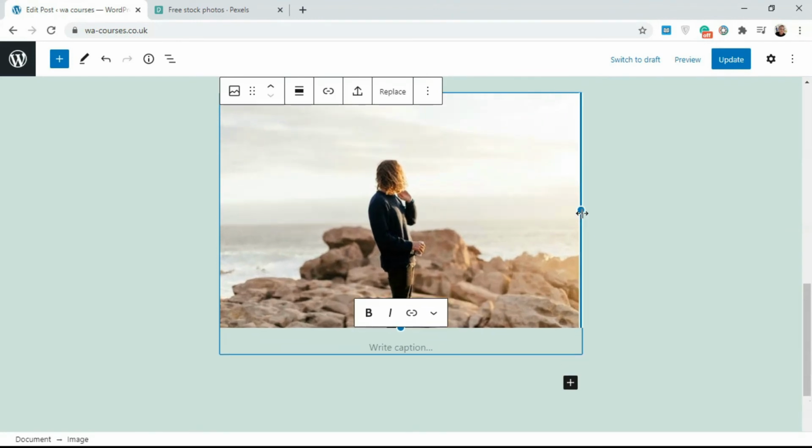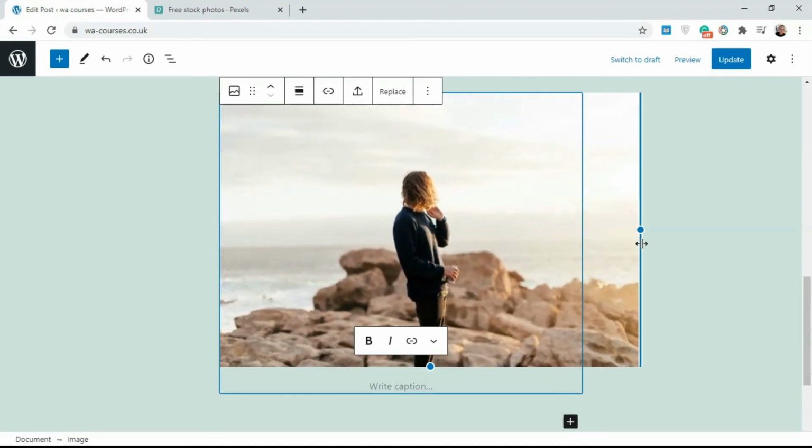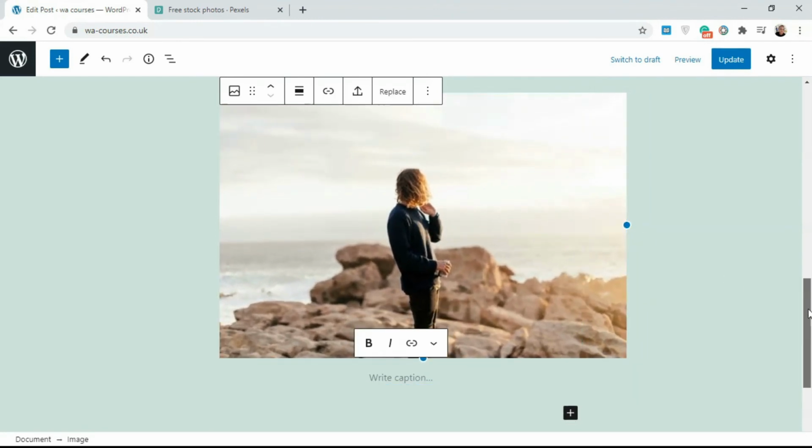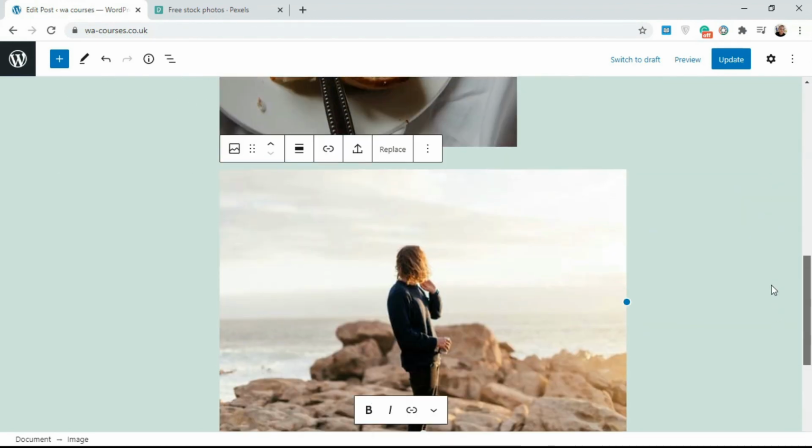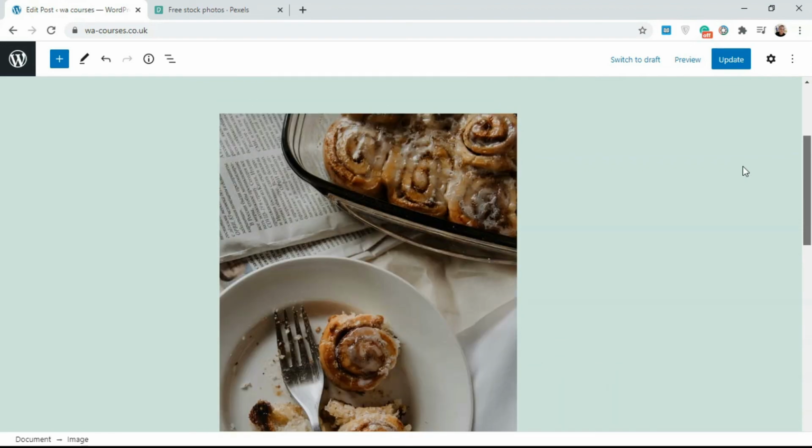Okay, so you could do things like reshaping or resizing the image if you want, but that's essentially how adding images with URL works. So I hope you found this video useful and I'll see you guys in the next one.